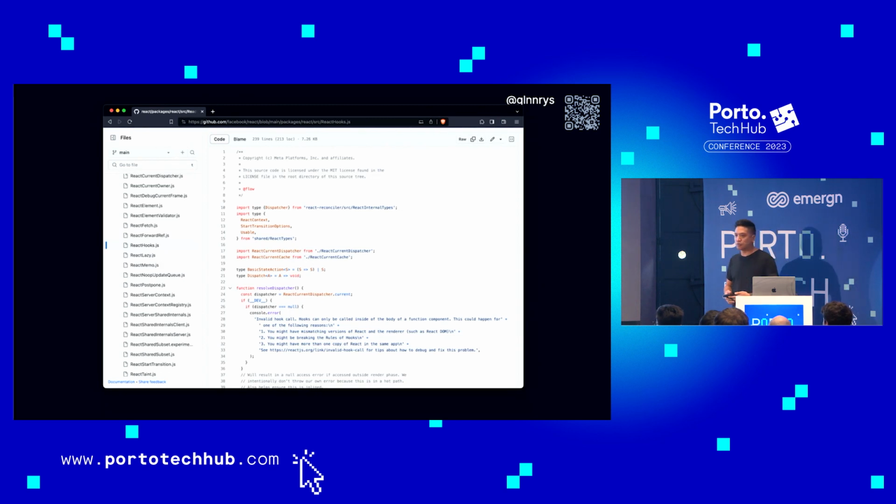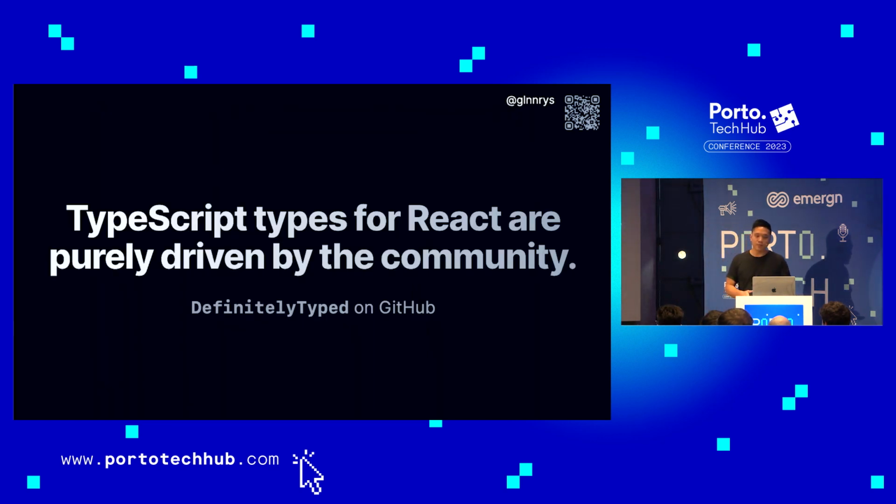In fact, if you look into the React source, you don't have to read it now, but you'll see most files annotated with Flow at the top, and sometimes they are typed with Flow. I think most of that code is used internally, and they use Flow, and the rest is basically all JavaScript. So TypeScript types for React are purely driven by the community, and you can mostly find them in the DefinitelyTyped repository on GitHub, which I think most of us are familiar with.